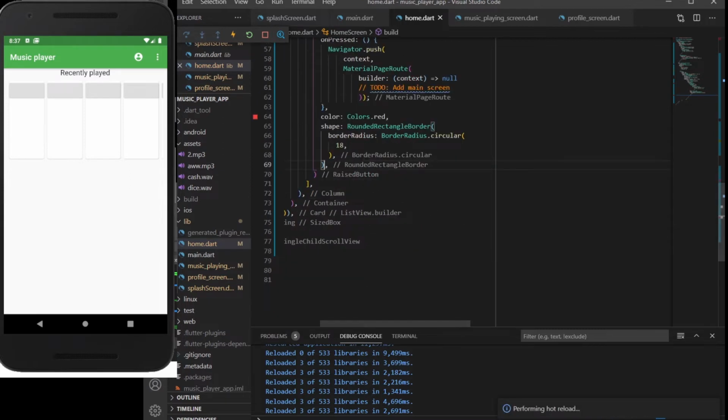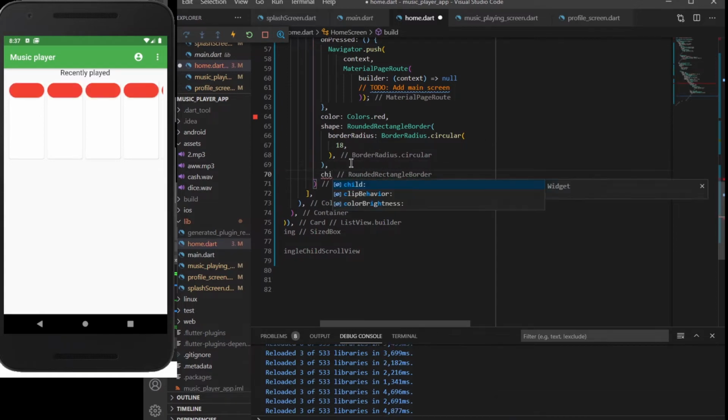Now let's add a child for this raised button. So here it is, and inside it we have to add a child, and the child will be of type container having color set to Colors dot red. Next we'll be having a height set to 150 and width set to 160.